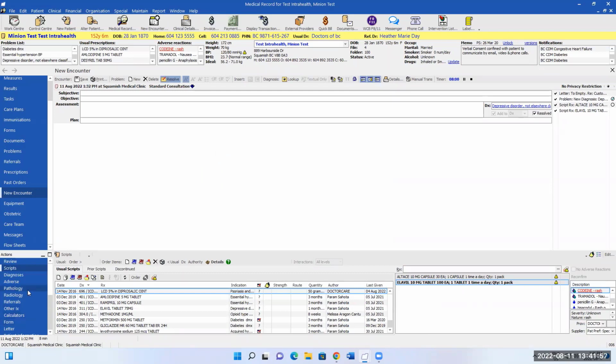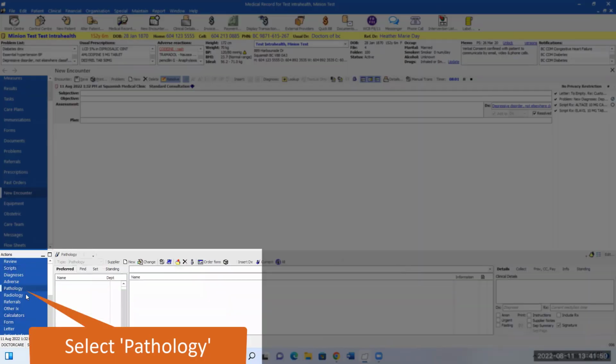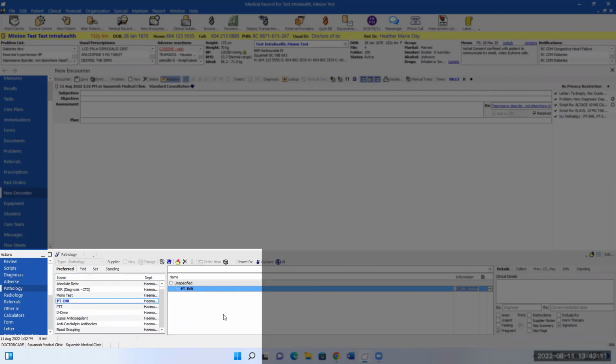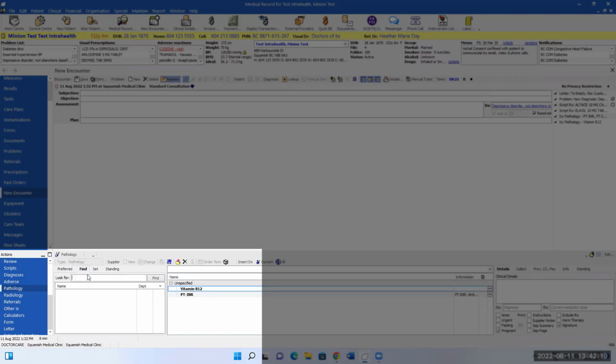To create lab work for a patient, you click pathology on the left-hand side here. Most of the wordings will be on the left-hand side here under preferred. You can pick if you know which blood work the patient needs. Or you can go here, find. If I wanted A1C, I can type it and add that on to the blood work.